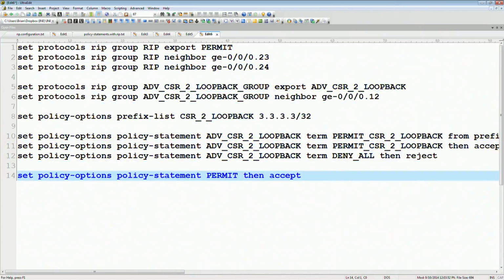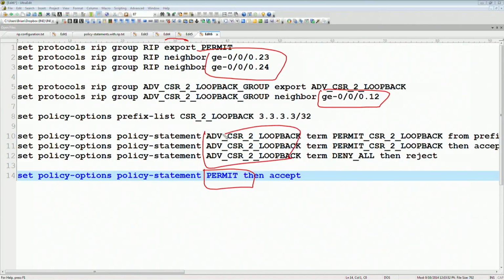So three different statements. This one is just saying for the neighbors that are in these two interfaces, we're going to send them whatever. For the neighbor that's on this link, we're going to send them what's in this policy. This policy says if it's that prefix list, we're going to allow it. If it's anything else, then we're going to reject it.